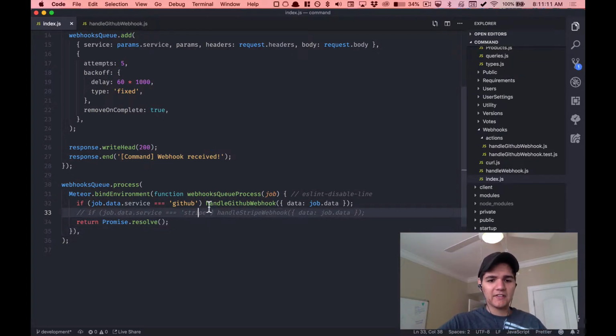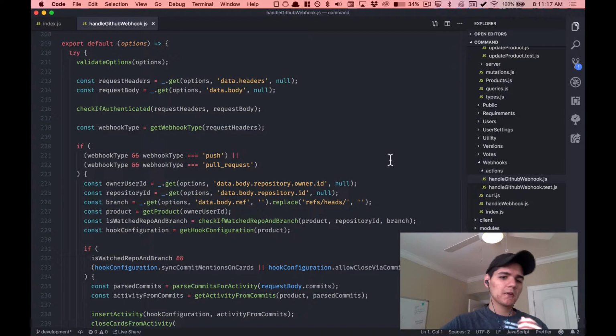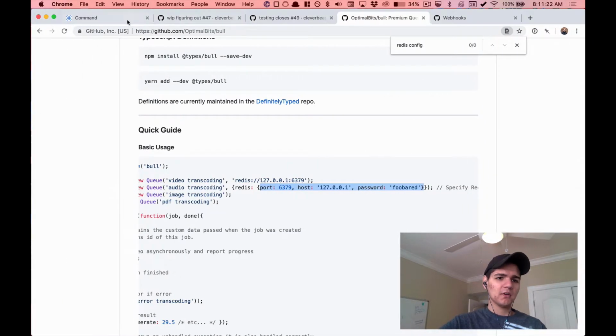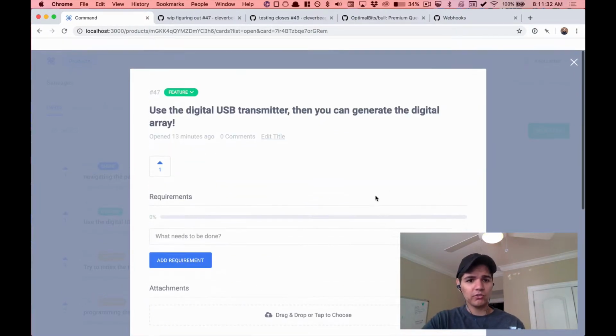So let's dig into handle GitHub webhook. So again, this is the code that's going to actually decide what do we do with this webhook. And you'll want to remember that there's two paths. So if we go back, we have the ability to record a mention of a card on a card, and we also have the ability to close a card. So why don't we do that? Let's try and close this card.